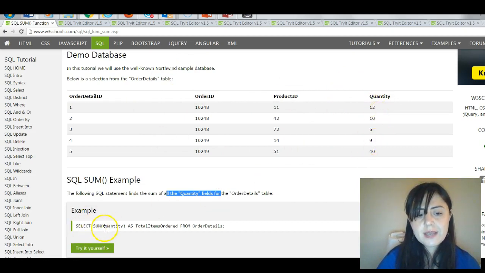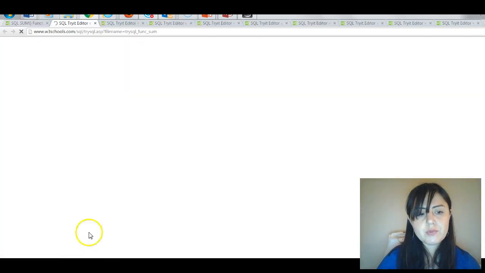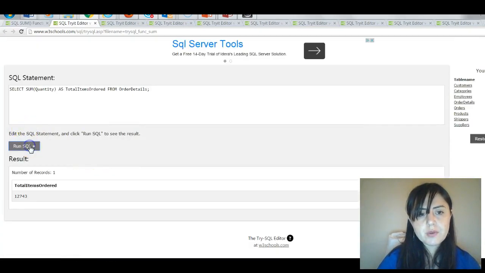So we can say select sum quantity, and then we want it to be called total items ordered. So we want to say as total items ordered, this is the new field, from order details, which is the name of our table. We are going to try it, and then we're going to run it, and this would be the total items ordered: 12,743.